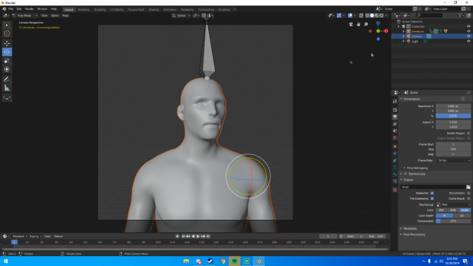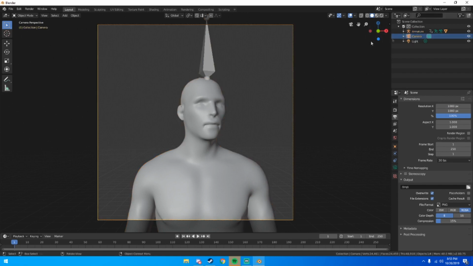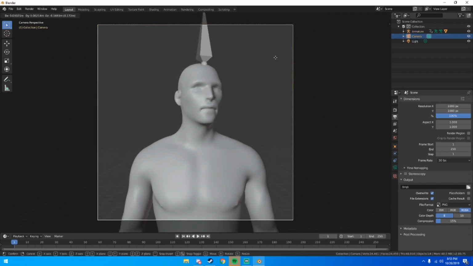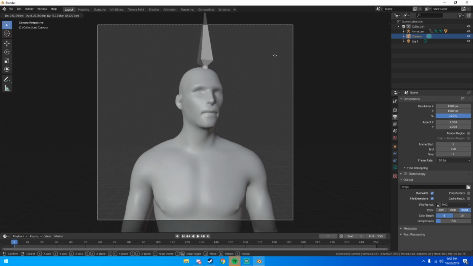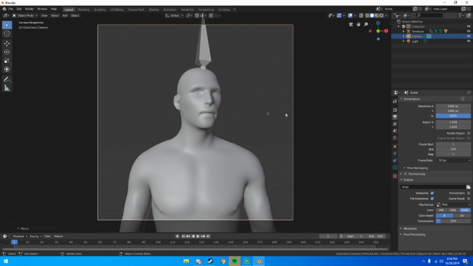I'm going to take the camera and make sure I'm not in pose mode, just object mode. Select the camera and just drag it to about here. Yeah, about right here. I think that's where I had it in my original render. So I'm just going to go about right here, maybe center it a little bit more, about right there.